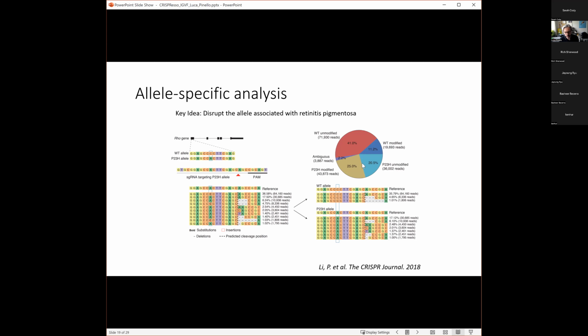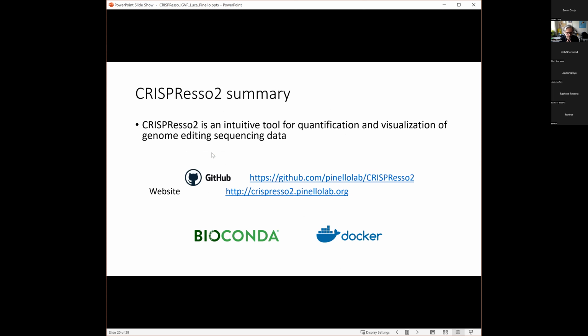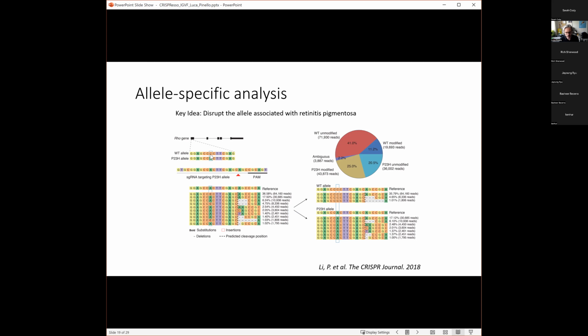And in the report we have how many of the reads are modified or unmodified for the wild type allele, and the same thing for the alternative allele. And sometimes you may have this ambiguous category. For example, if you delete the SNP that allows you to distinguish between the two, it is impossible to resolve. But if you have events that are not touching this position, you can essentially deconvolve this information.